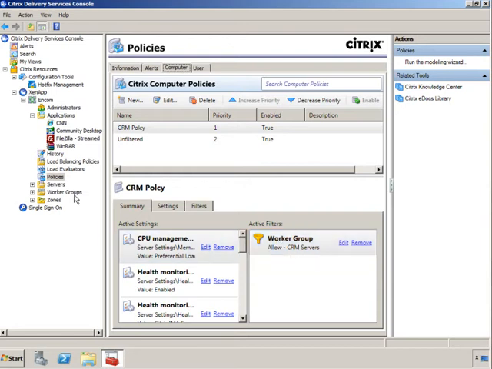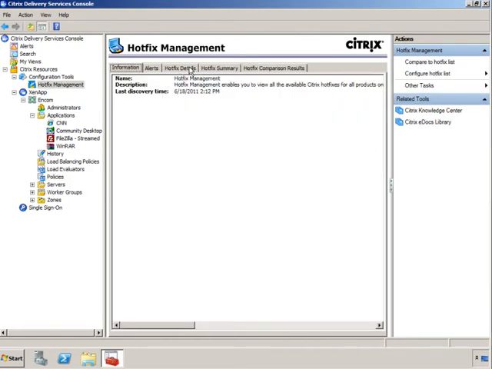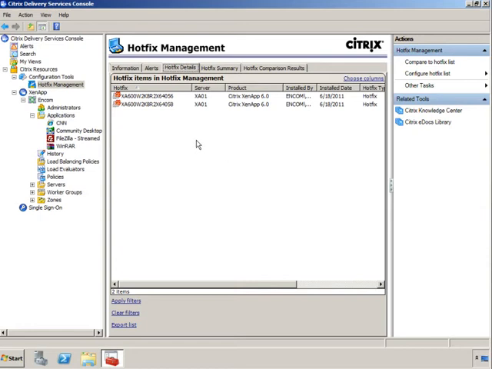So if we click on hotfix management up here and we go to hotfix details, you'll notice that I've installed 2 hotfixes on XA01, and I purposely didn't install them on XA02 so that I can go through this exercise with you guys. Now, first let's go with the naming convention of how Citrix names their hotfixes.